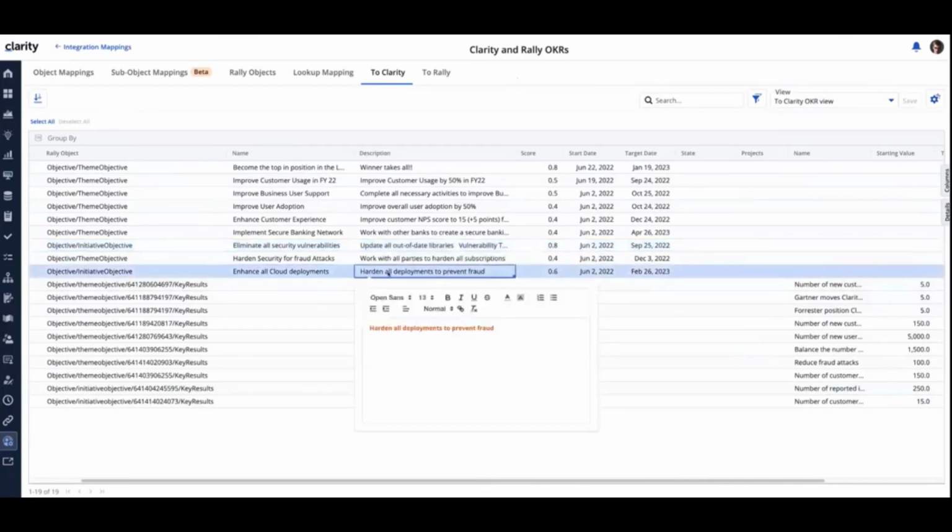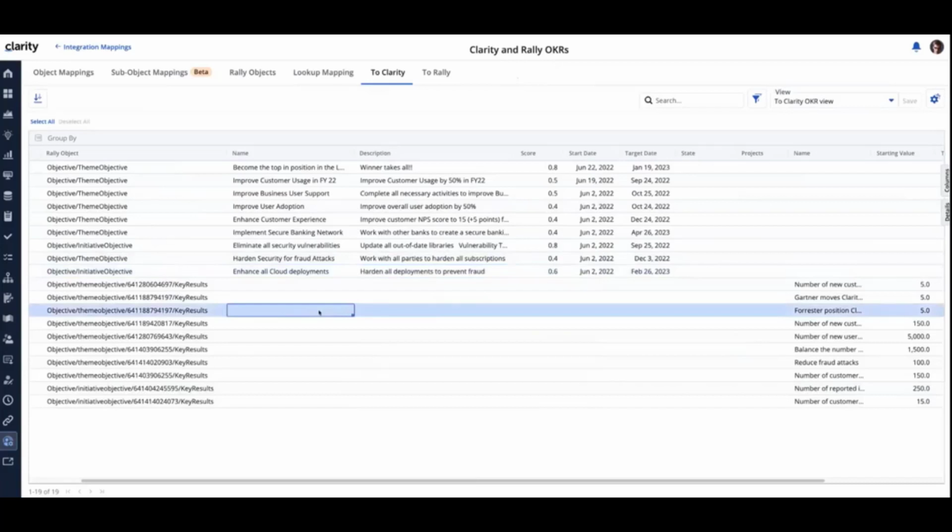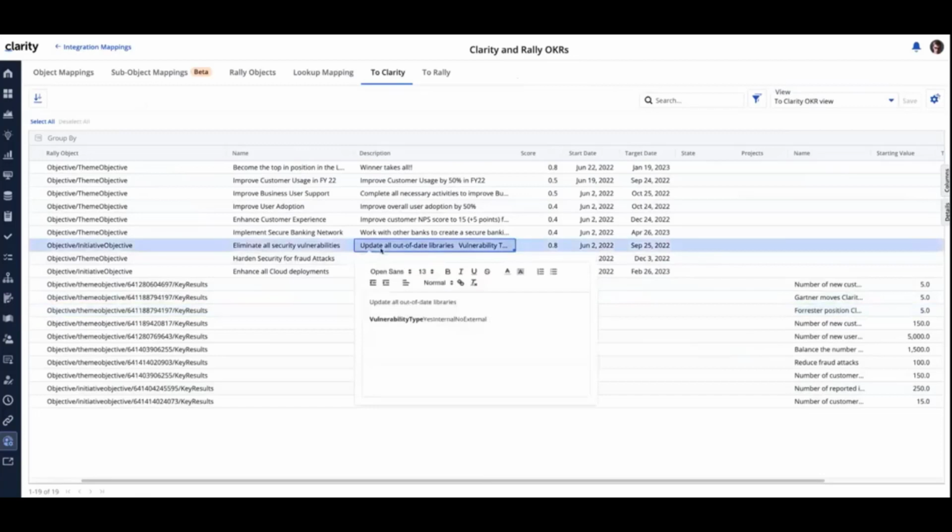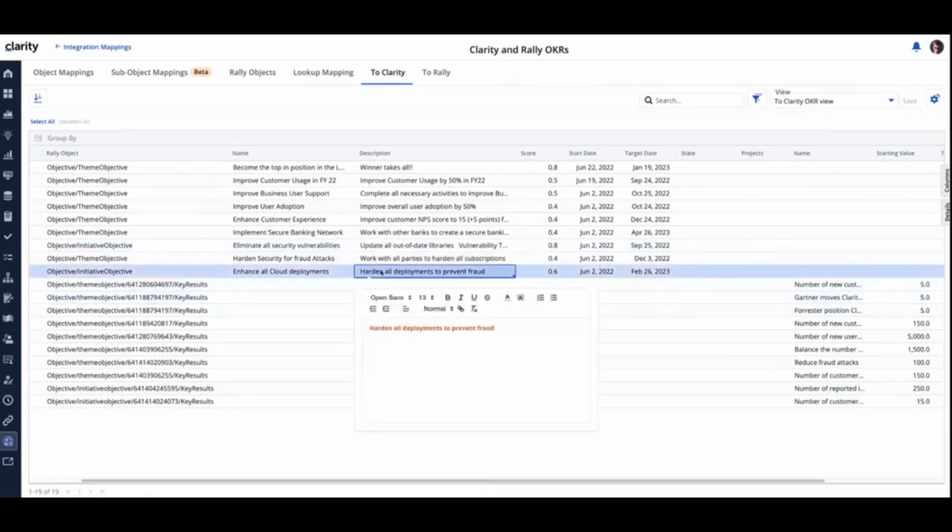If I open this field, the description for enhance all cloud deployments, you'll see that the formatting that was established in Rally is actually carried over into Clarity. So as I mentioned, that table formatting that was lost is only captured in the staging tables, and it doesn't impact the actual objective listing. This is because at present, Clarity's rich text formatting capability does not support images or tables, but there are plans to support them in a future release. So the information I was just looking at is here in the staging table for the admin to view and understand what has happened. And I showed you the other one remains intact.